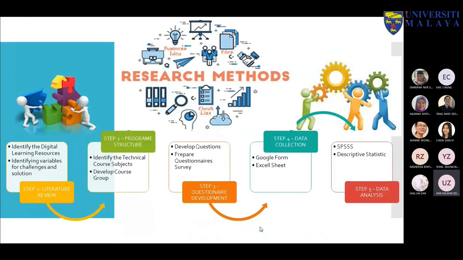So this is the method and the steps taken in completing the research. We have adopted the quantitative method, which involved five steps. The first step is the literature review, where we need to identify the digital learning resources, and we are also required to identify the variables for the challenges and the solutions. The second step is more about our program structure, where we need to study the program objectives and the course learning outcomes, and identify the technical course subjects. From the technical course subjects, we need to develop the course groups. So we have divided several course subjects into several groups to be more precise and comprehensive.